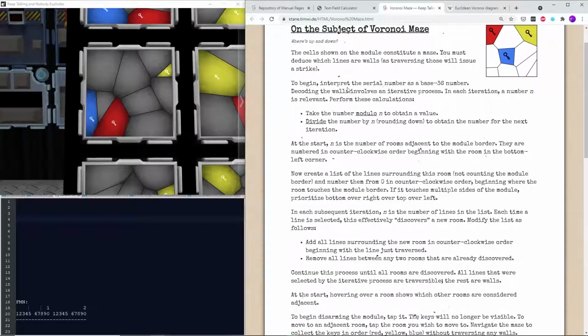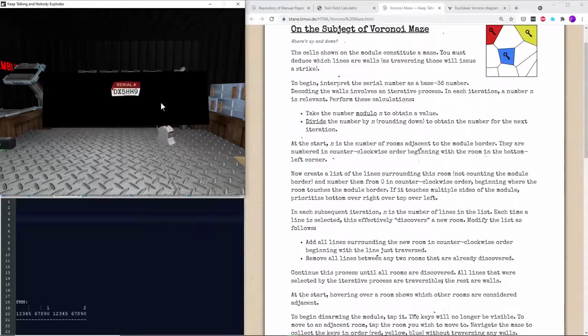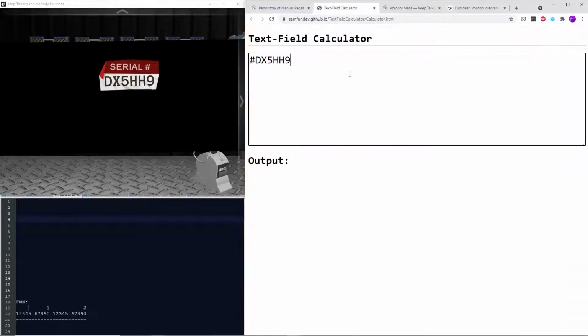So first we have to interpret the serial number as a base 36 number. Let's take a look at that. Oh, and I've already got it written down in my text field calculator. So we'll interpret these as base 36 characters. D becomes 13, X 33, 5 is 5, H is going to become 17, 17, 9.